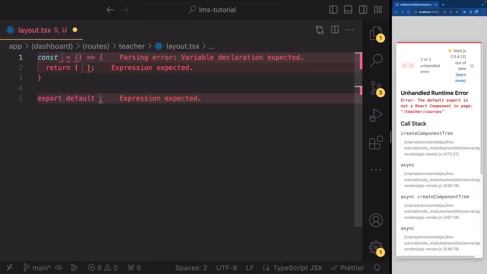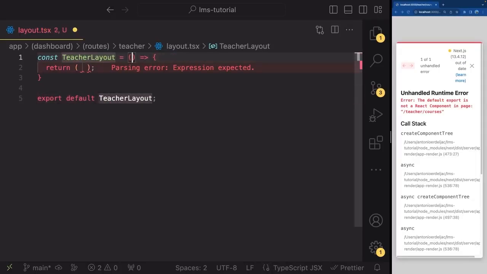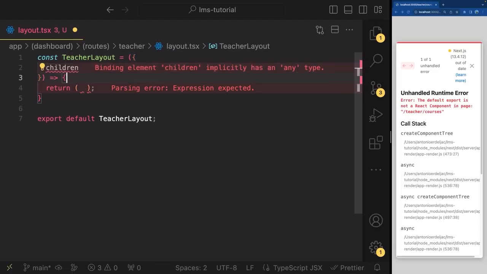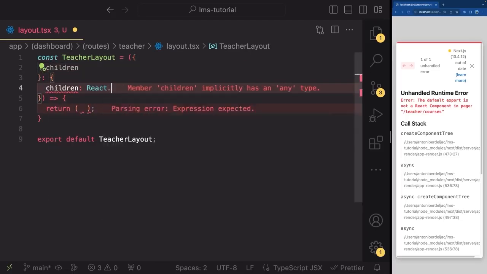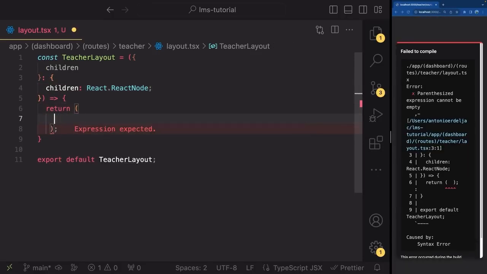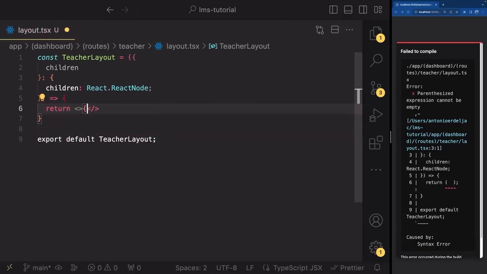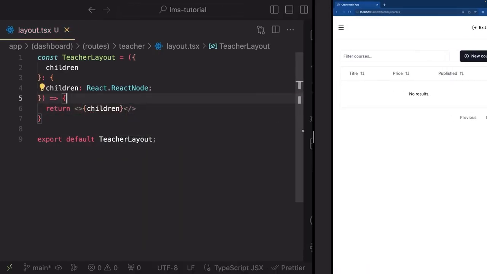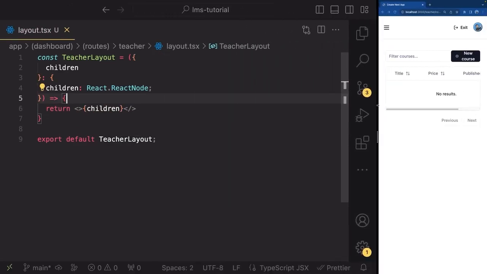And I'm going to write rfc, TeacherLayout. We need the children, right? And let's type the children to be React.ReactNode. And inside, just go ahead and return the children. I think we can just do that? Maybe we need a fragment at least. So children like this. And nothing should change much. There we go. So everything is still working inside.